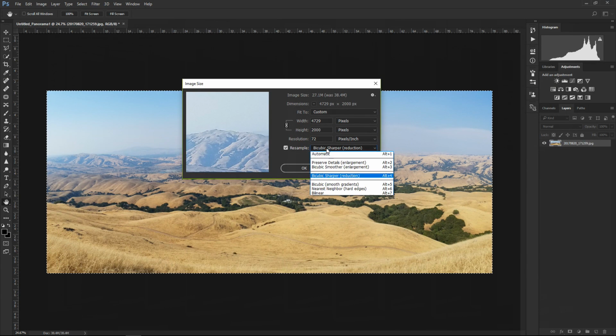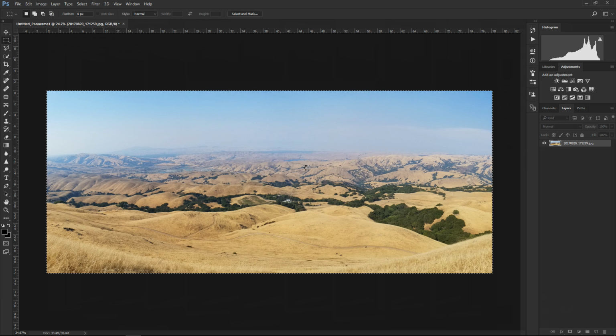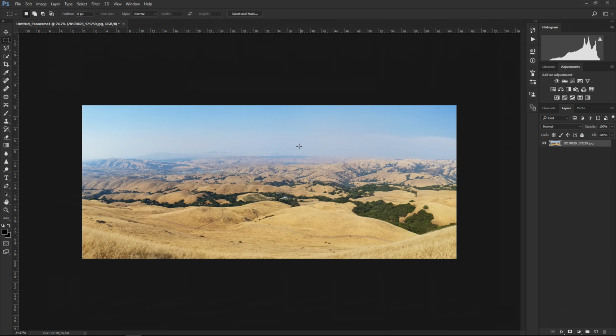Just remember this, if your image is slightly blurred, bicubic sharper algorithm could help. However, sometimes it can create over-sharpened image. So my advice would be try to use bicubic smooth gradients whenever you can. When you're happy with the chosen algorithm, just click OK and the image will be resized.